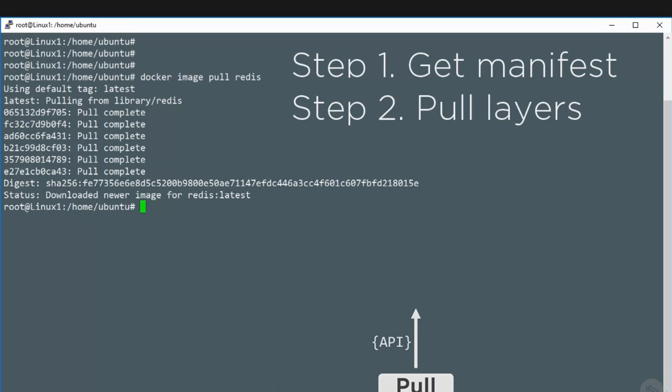Now the manifest's a bit interesting, right? We've got this push towards multi-architecture support and content addressable storage. One's about supporting a single image across multiple architectures, maybe x86 and ARM and PowerPC or whatever. And the other's about using cryptography to guarantee we get the images we asked for. Anyway, step 1's getting the manifest.